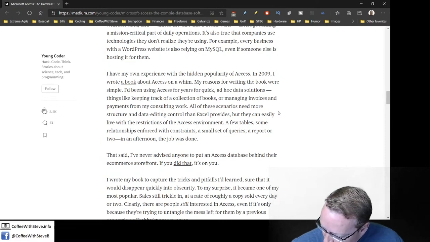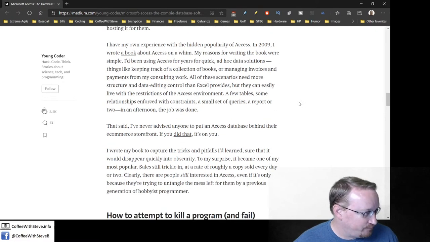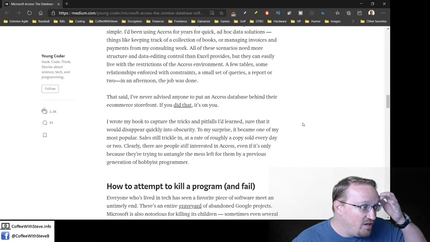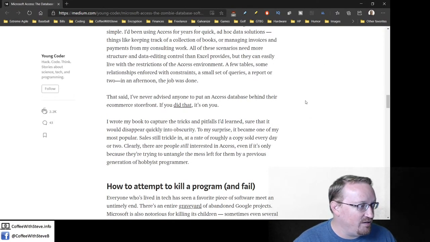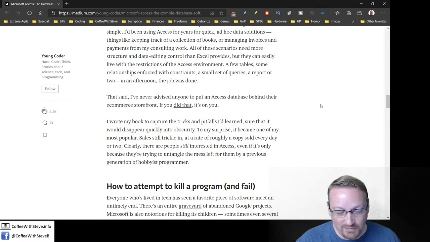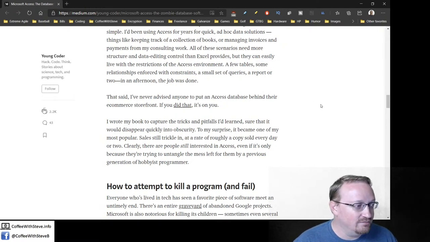All right. Moving on. That said, I've never advised anyone to put an Access database behind their e-commerce storefront. If you did that, it's on you. Yeah, that's really not what you should do.